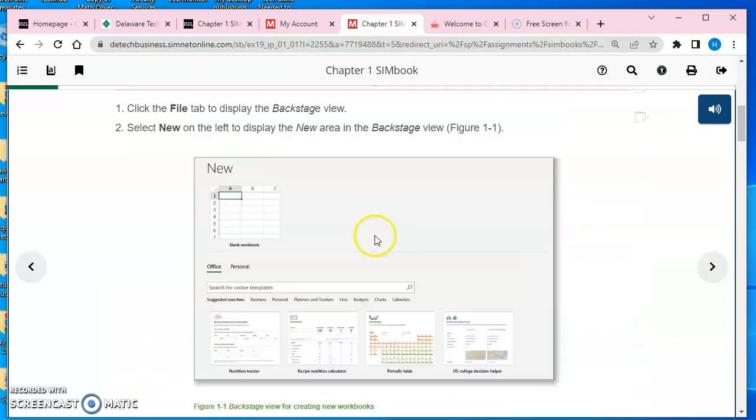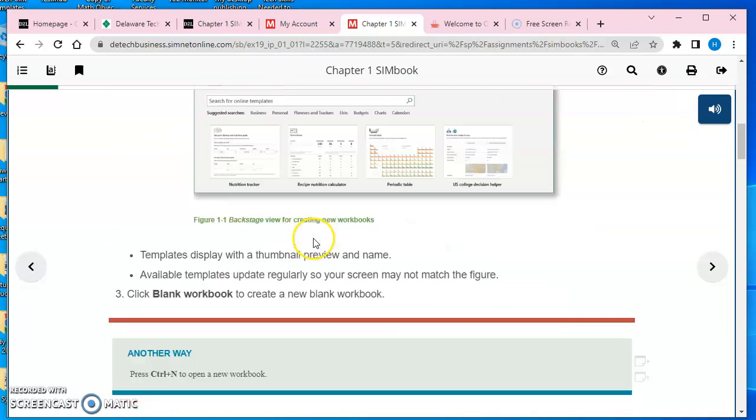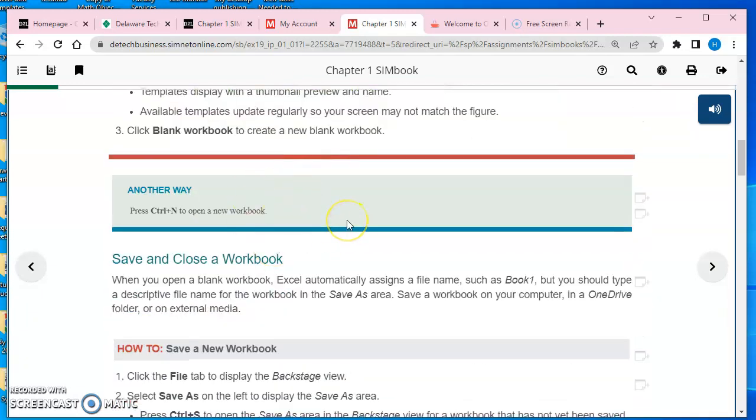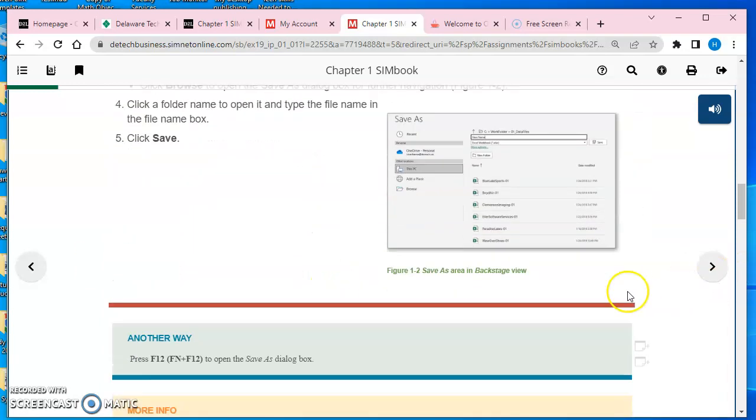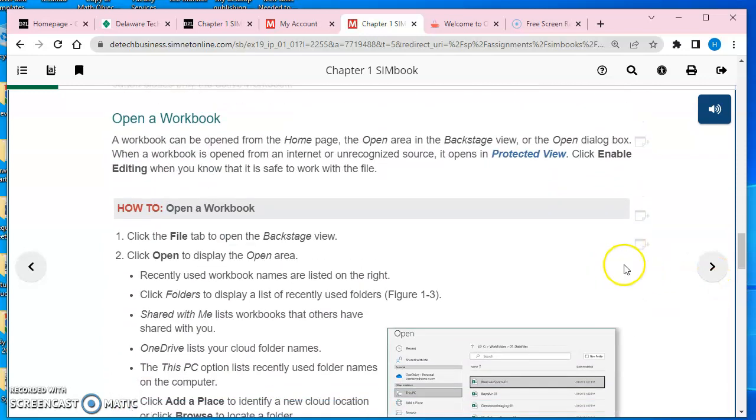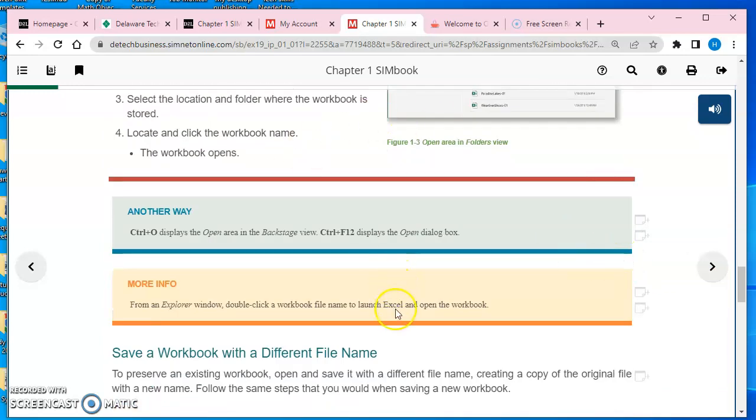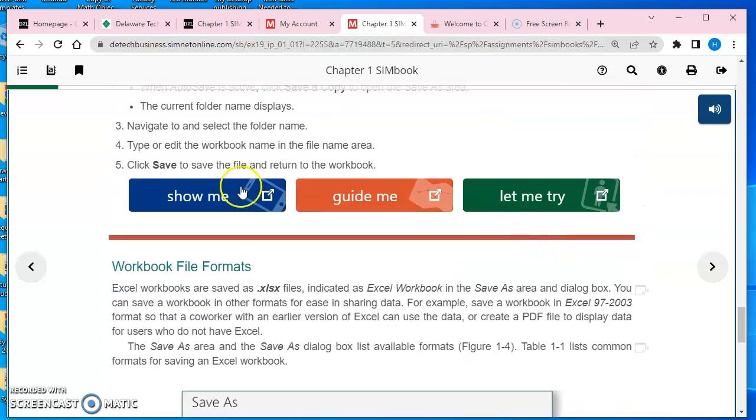You do not have to do these exercises as it tells you. Okay, you can. The files are provided if you want to work along with it. But make sure you're reading it, because you're going to get to Show Me, Guide Me, and Let Me Try. Show Me is going to show you how to perform the action. Guide Me walks you through performing the action. And Let Me Try is where you perform the same action on your own.